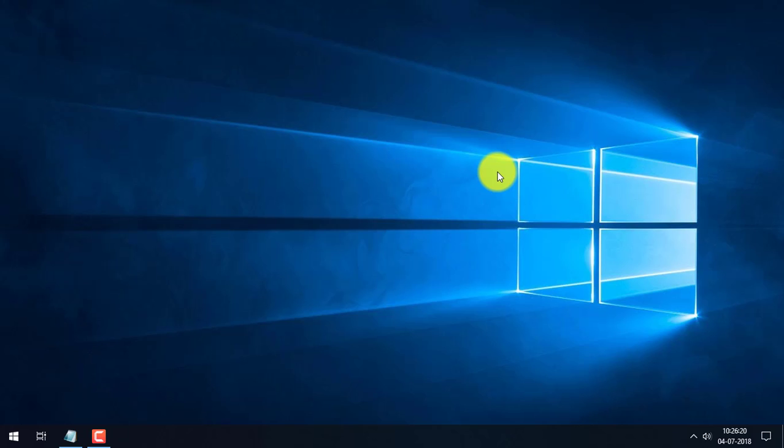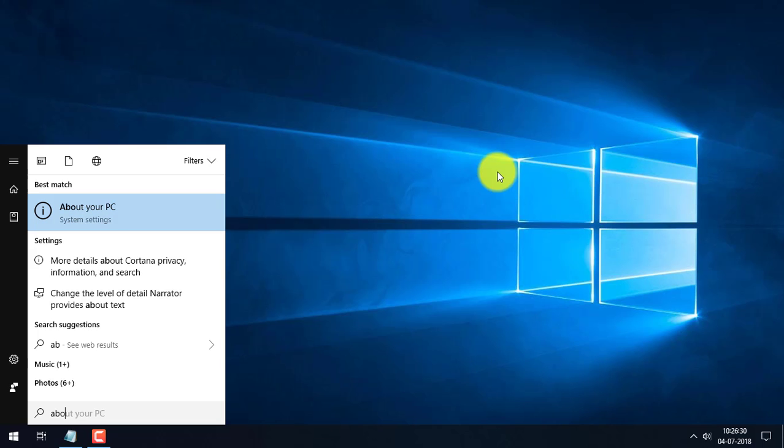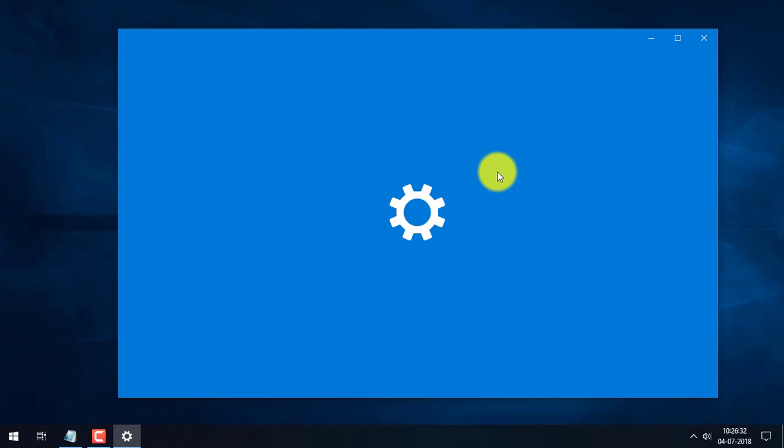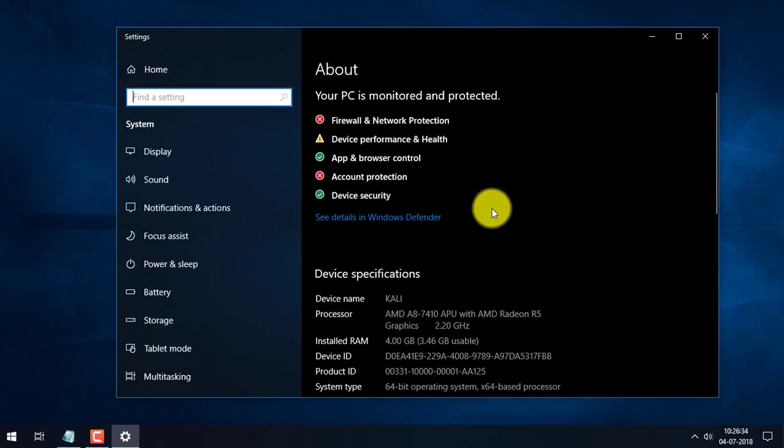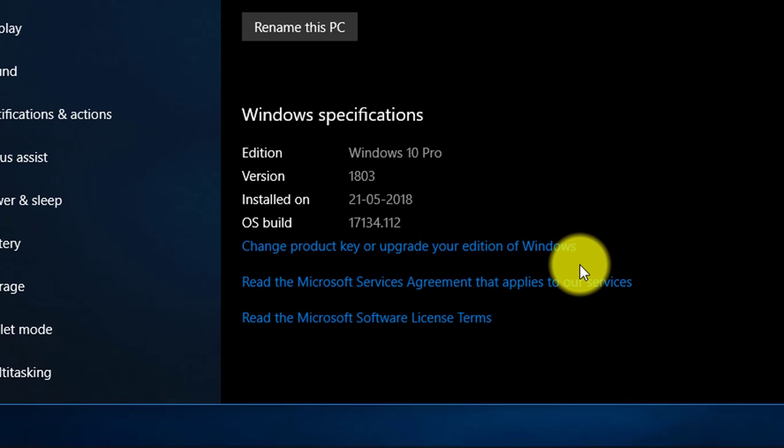Hey guys, we all know that Windows gives two updates each and every year. We can check the latest update in our laptop by checking the About option in our settings. Here in the settings, you can see my laptop is installed with version 1803 on the date 21 May 2018 with the OS build 17134.112.